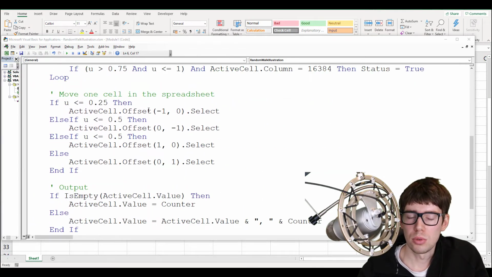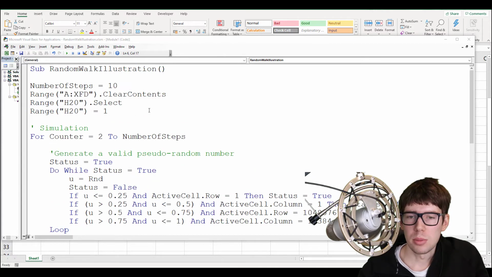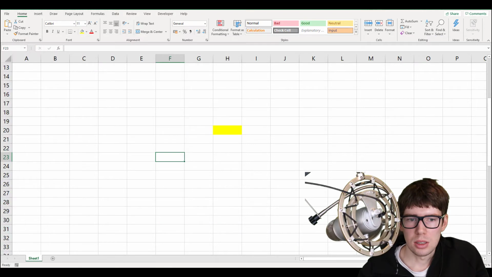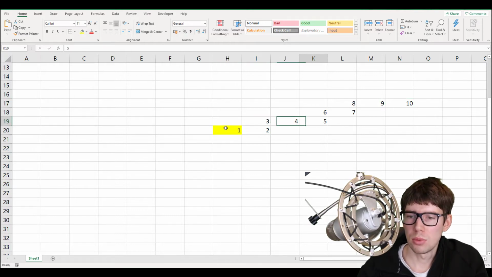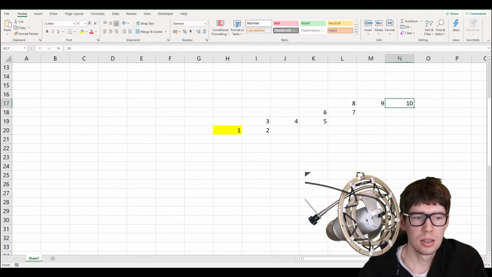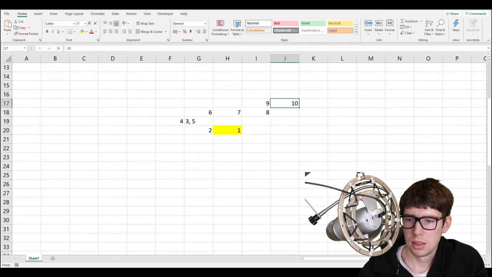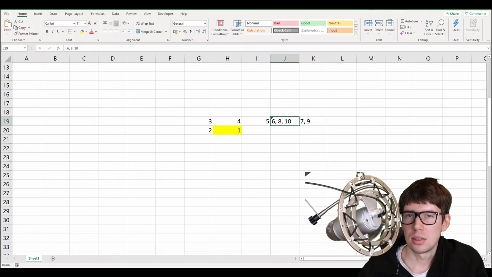Let's just go through it. Or perhaps even better, let's try to just run it first. With just 10 steps, let's see what happens when I run this script. Yeah, it generates a random walk. So 1, 2, 3, 4, 5, 6, 7, 8, 9, 10. Let's try that again. Slightly different path. So every single time we run it, we get a different random path.